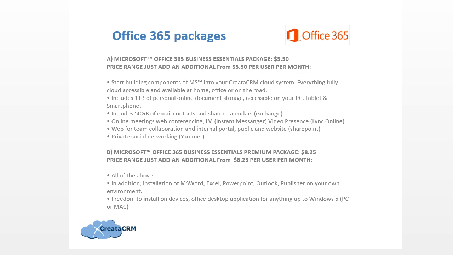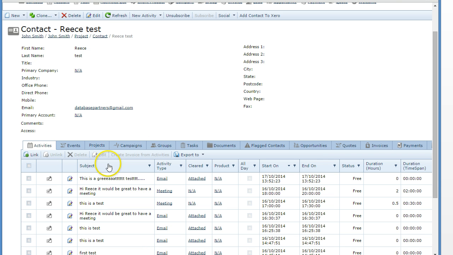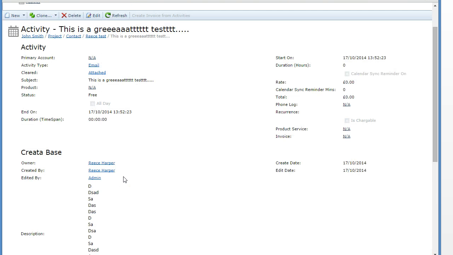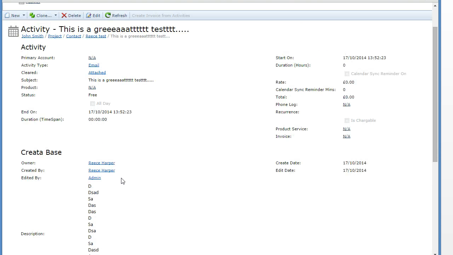Now we can just put more information in here just to show the design of it and send the email out. Okay, now we're going to load up Creator and see how I've sent it to databasepartners@gmail.com. Now when I click on this, see, it's already there as "this is a great test." Now it's displayed as an attached email. You can click on the email itself, and one thing about the attached email is that it's got a nice big view, so it's easy to read on the cloud.